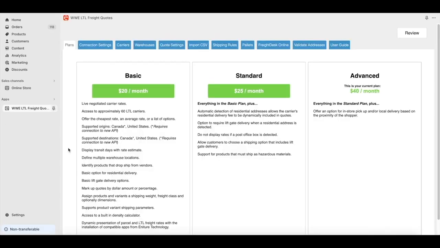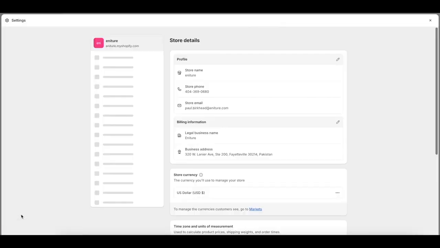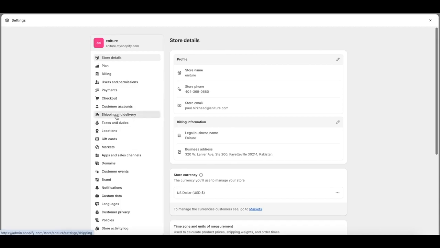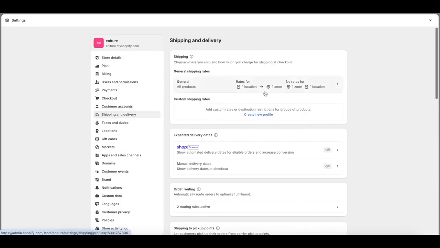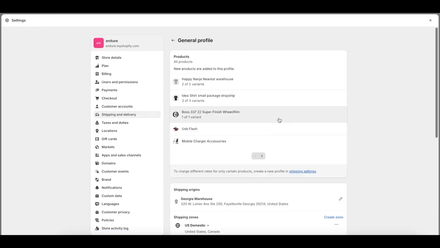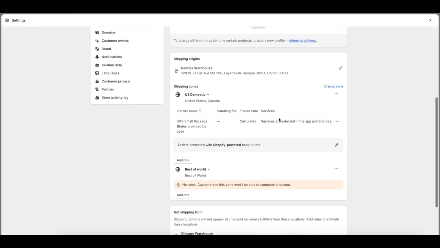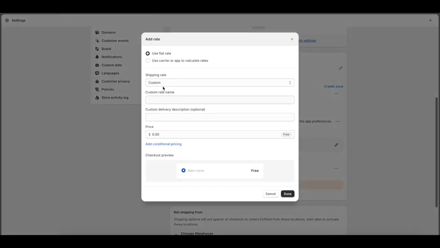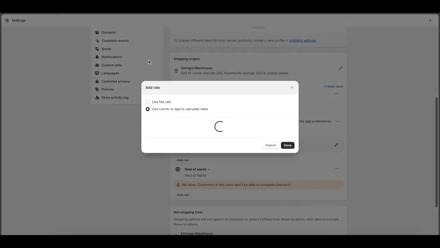Next, add the app to the Shopify shipping zone. Use the Shopify admin menu to navigate to Settings, then Shipping and Delivery. Access the general profile or any custom profile to which you want to add the app. Scroll to the shipping zones, click the Add Rate button, and choose the option to use carrier or app to calculate rates.